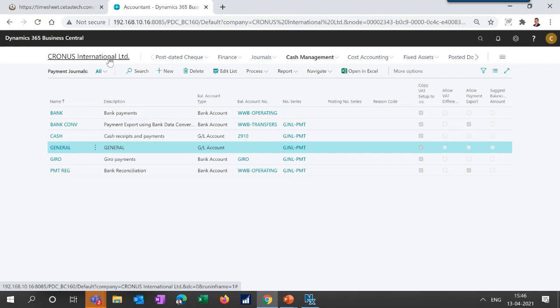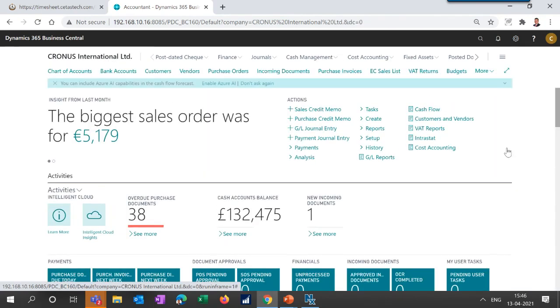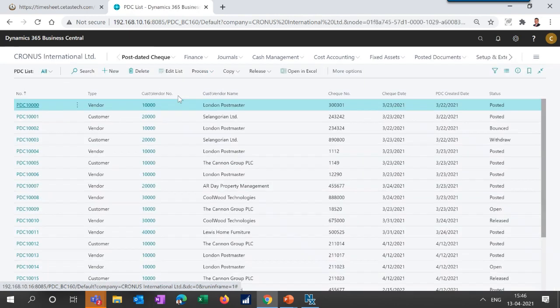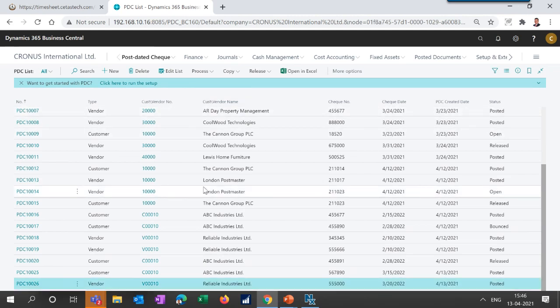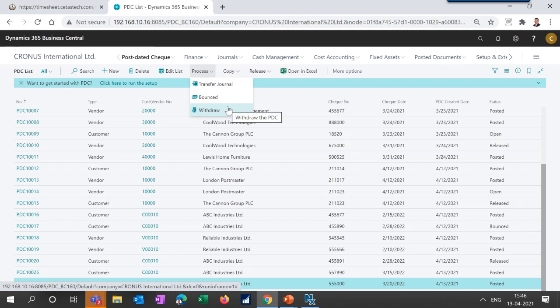Again, the status gets updated in the PDC list. Here for vendors, if you want to withdraw the check from the vendor, you can withdraw it so that the status gets changed as withdrawn. That is for cancelling the particular PDC, right? So that's a functionality available.